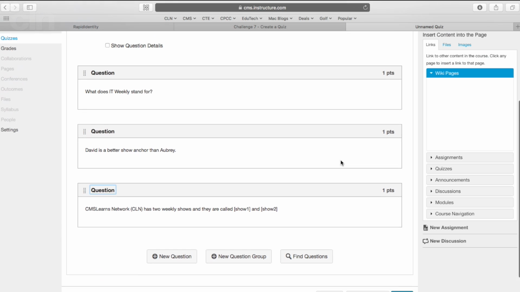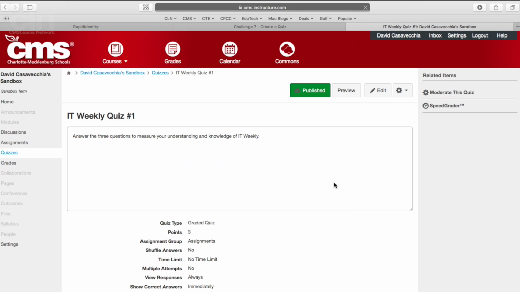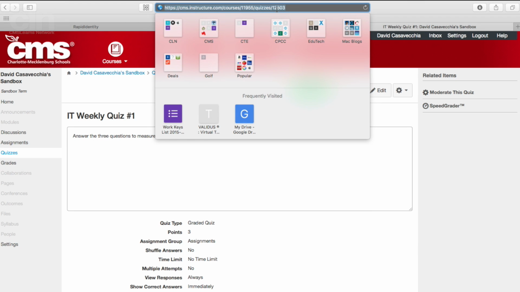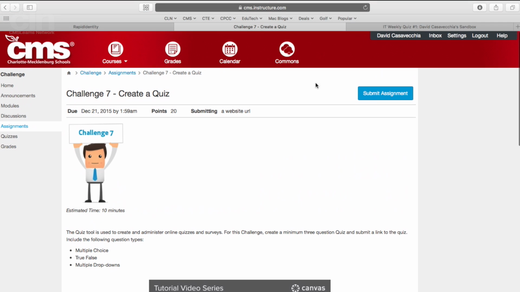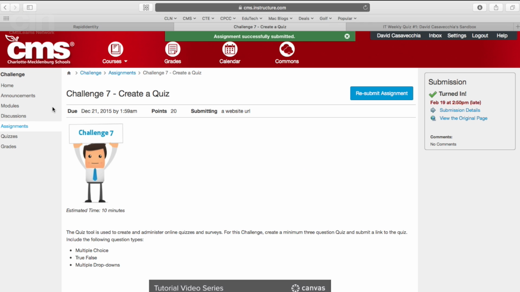Now that we're done with the entire quiz, we can select Save and Publish. And now we can go to the top and then copy the URL. We can go back to our Canvas challenge. At the very top, we'll select Submit Assignment and then paste the URL of that quiz into the website URL box and then click on Submit Assignment. And you have now completed Challenge 7 in the Canvas challenge.